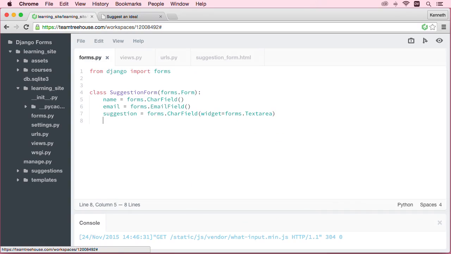So let's add a new field that we'll call honeypot. And you can call this Pooh Bear or bees or whatever you want to call it. We're going to make this a CharField. This doesn't really matter too much. And we're going to say required equals False for now, just because we want the field to be blankable. We don't want anybody to actually have to fill anything in. And then we're going to specify a widget on it. And the widget is going to be forms.HiddenInput.